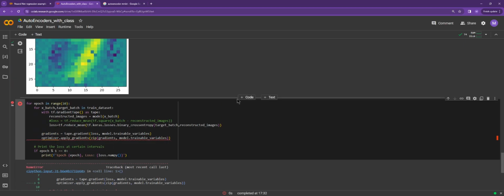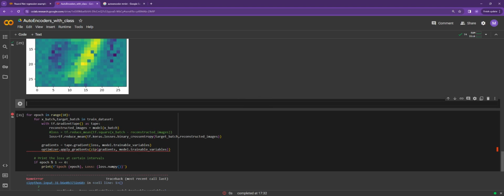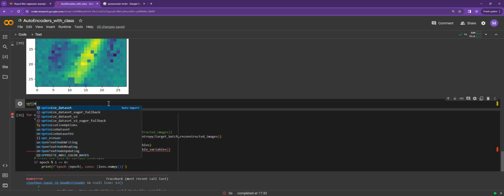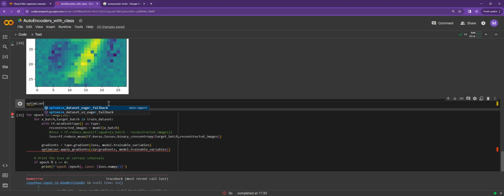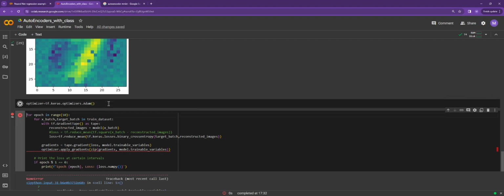Optimizer is not defined. Yes, because I haven't defined an optimizer. Obviously, when you do it like this, you need to have an optimizer ready, don't you? So my optimizer equals TensorFlow.keras.optimizers.Adam. Yeah, that would be optimizer, I will spell optimizer.apply. Okay.